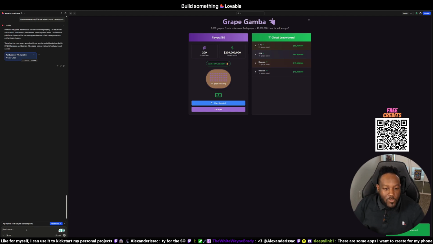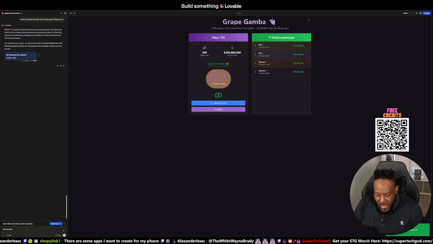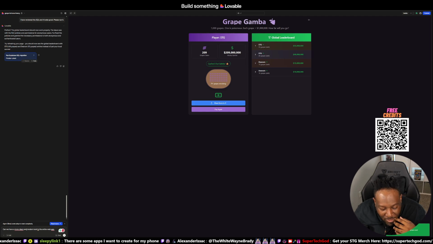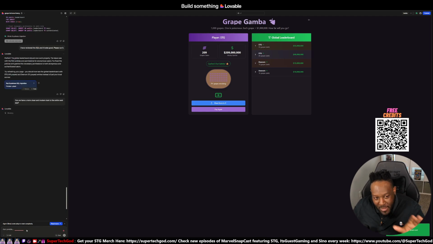Okay, what I want to do now is change how it looks. I want to revamp this. I think it could look better. Can we have a more clean and modern look to the entire web app? For example, the login user. Oh no, let me see what it does. Can we have a more clean and modern look to the entire web app? Let's type that in and see what it does.